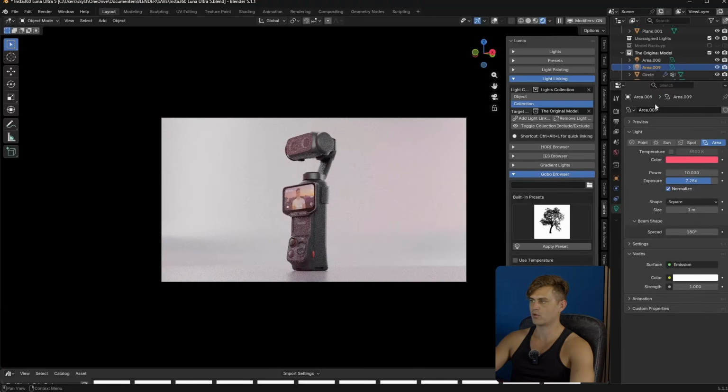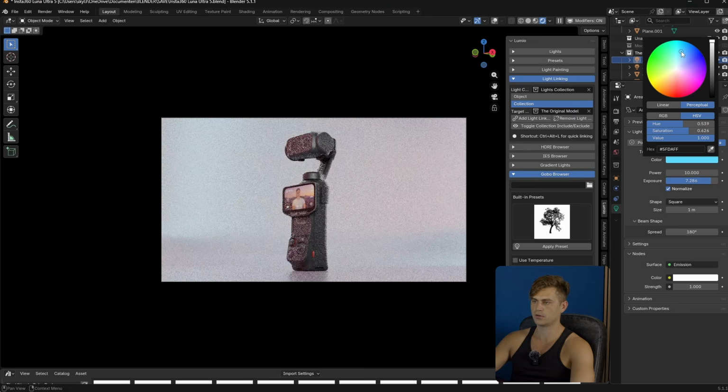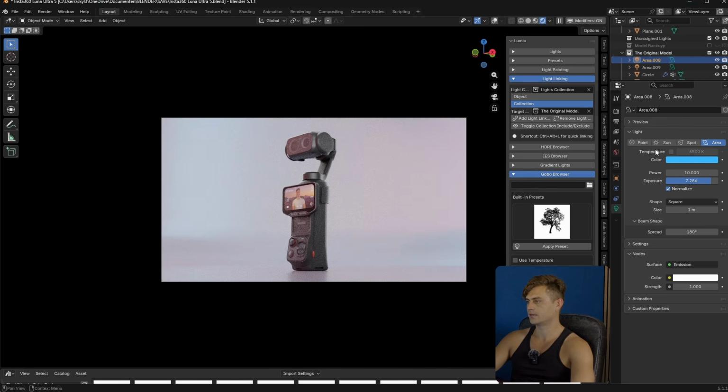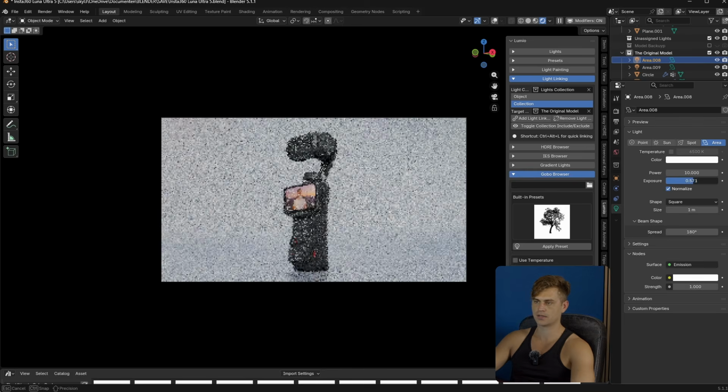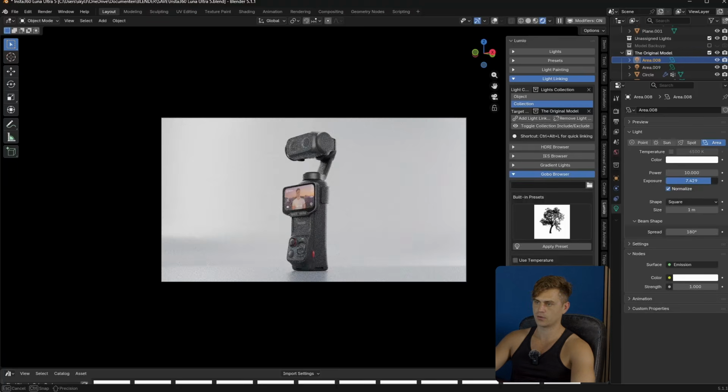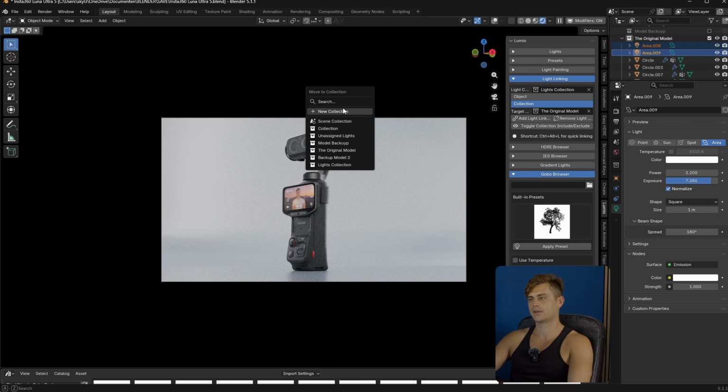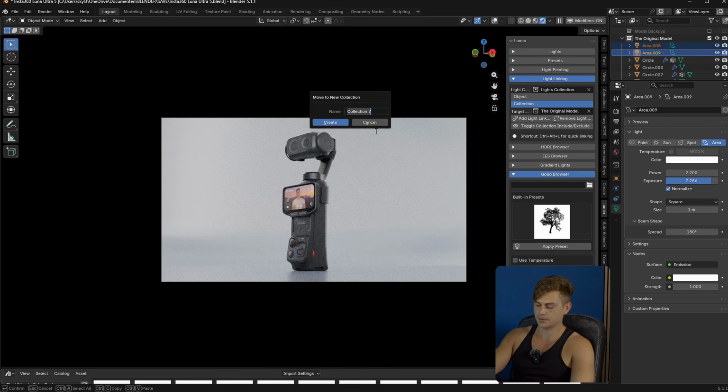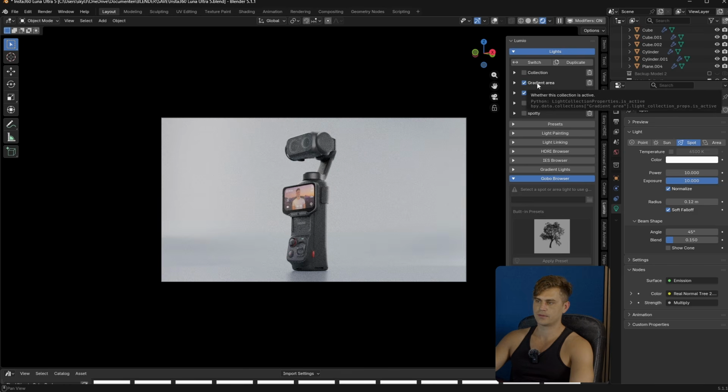You can do like a red and blue color scheme if you like something that looks like this. You can keep it normal, just keep it both white, and play around with the power to get some type of gradient effect going on here. And the same goes for this one. It kind of depends on how far you want it to go and how you want it to look. If you have all of these together, I'm going to make a new collection. This one is going to be called Gradient Area. This would be the gradient look.